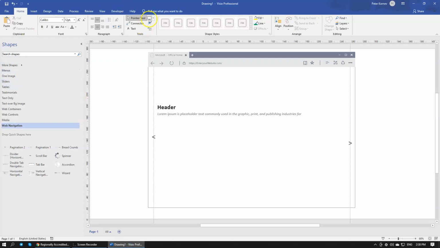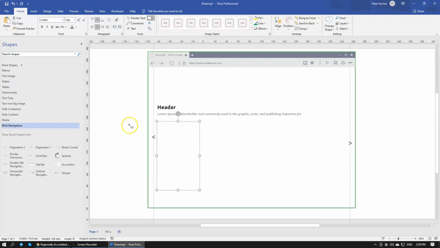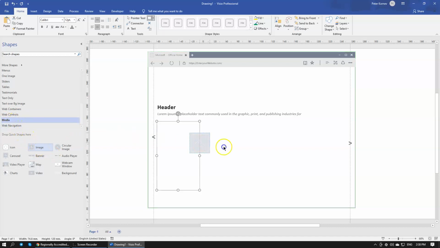To create a card, we're going to use a rectangle. I think something like this would work nicely. You can see at the very top we have an image, so we need to find an image. Now, Visio Studio already comes with some pre-built elements. Within the media section, you can see that there is an image block that we can use. So let's just use whatever they have for us.